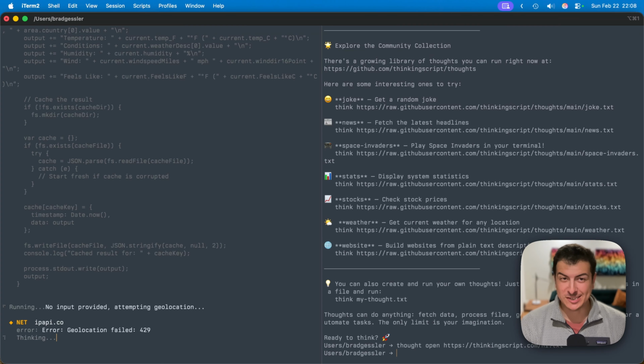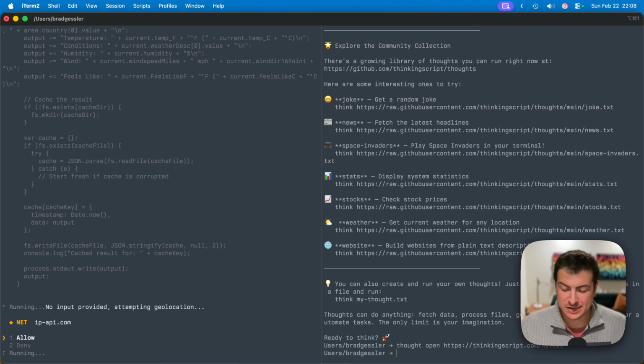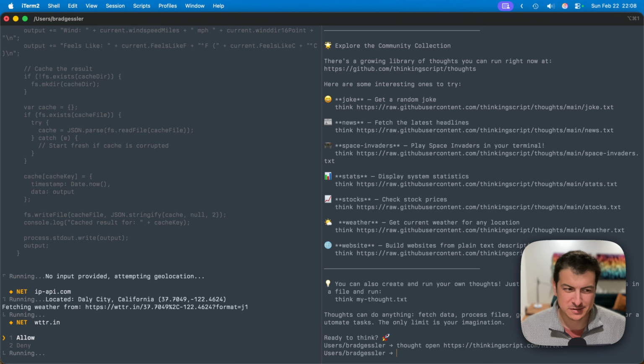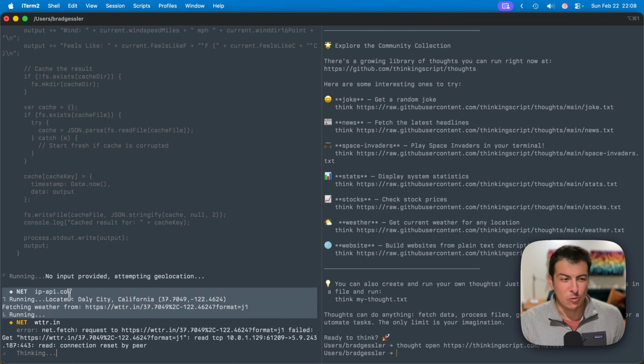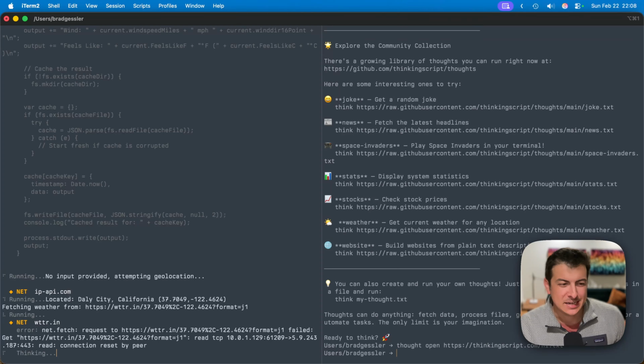Now here's what's crazy. This thing is trying to figure out where I am. I didn't tell this thing to geolocate. It's just kind of figuring that out. And it's failing. It's making these external API calls in the weather, and it's trying. So this thing is just trying to find something. And it looks like it did. So we found a location from whatever IP API is. Again, I didn't tell this thing to do this in the script.